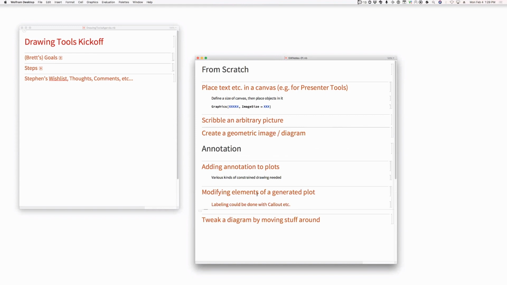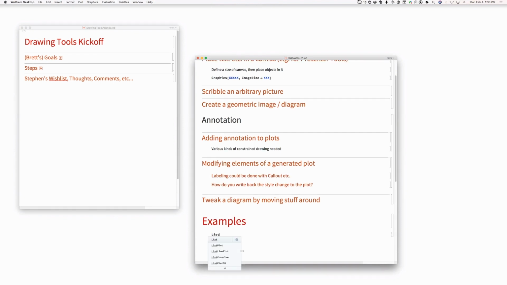Right, but then it's not obvious how you would do that here, because it's a question of how you write back the style change to the plot. See what I'm saying? Because in John McClune's scenario, we had something like, let's say we had our list plot array, prime 20 or something.